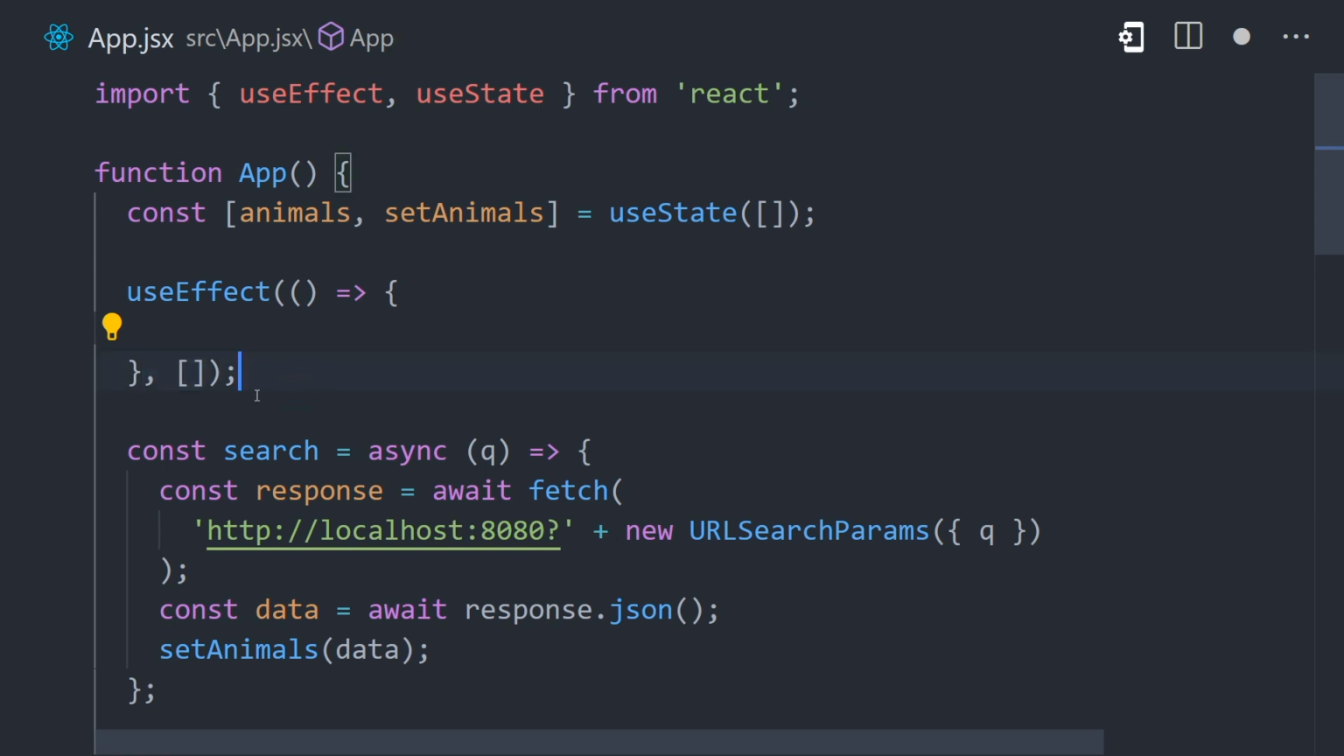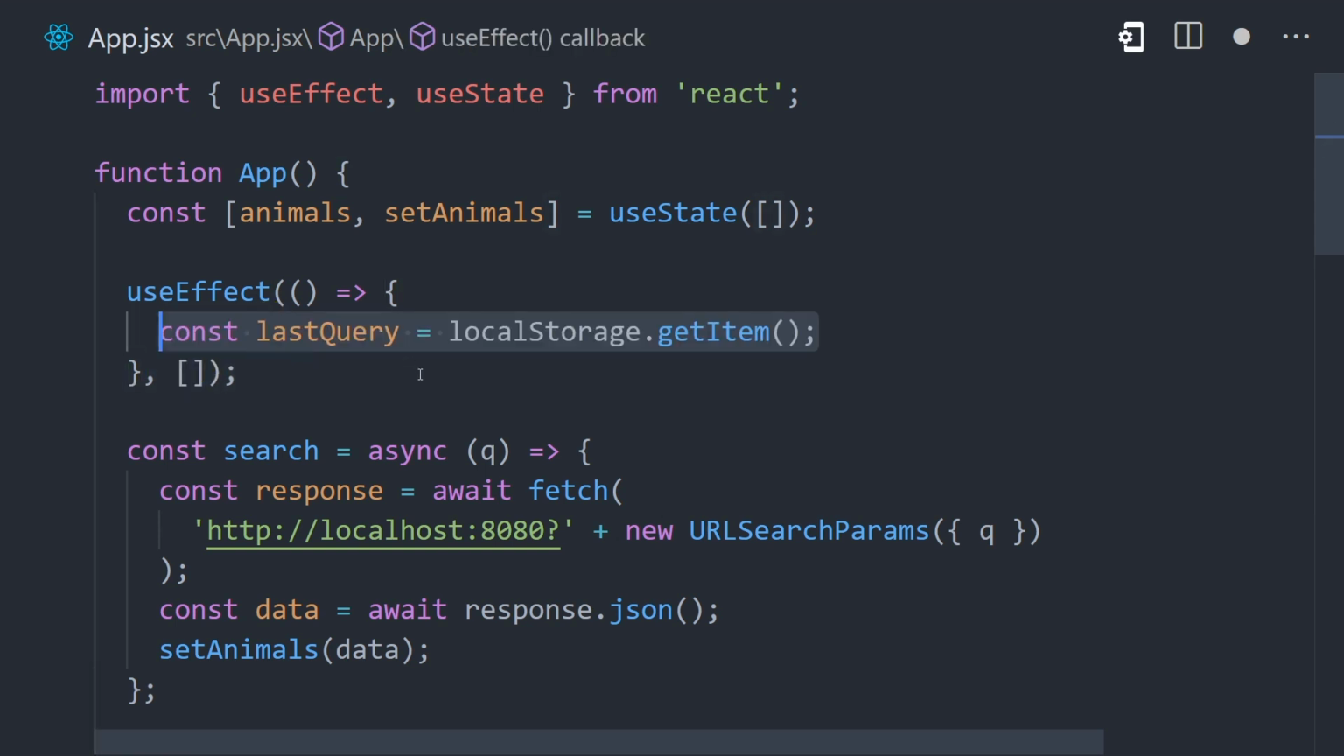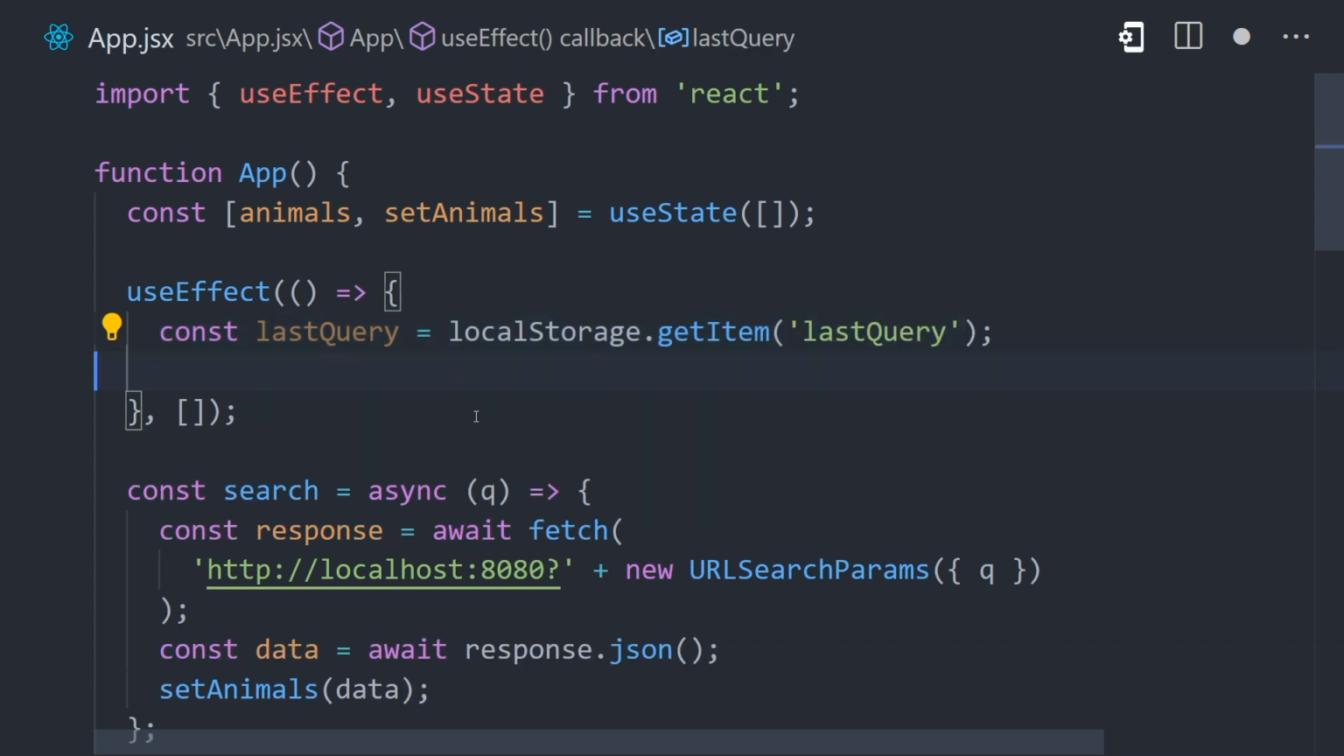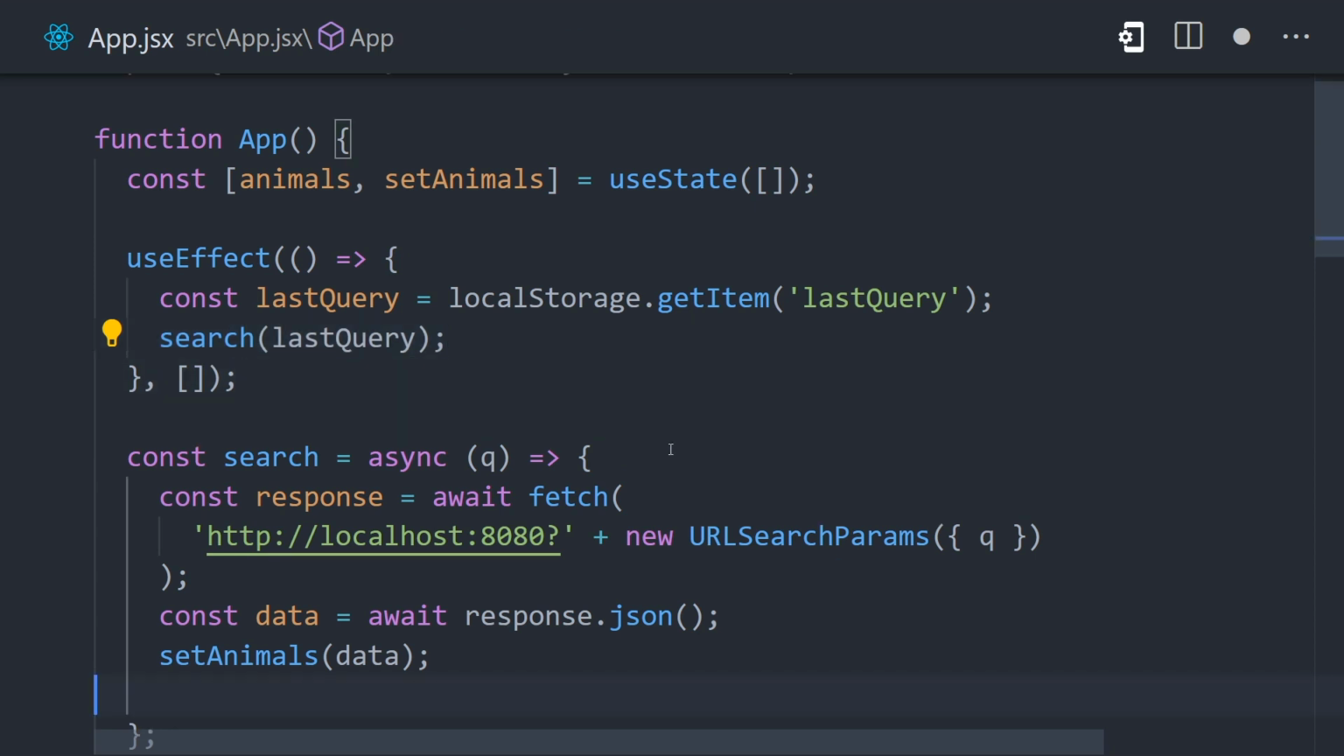Now inside the function body, I'm going to use the localStorage API that is built into the browser to get an item called lastQuery. In local storage, you can store arbitrary key-value pairs. lastQuery is simply the last value that the user typed into the form. We can then automatically run our search function, which will update the query as soon as the component loads before the user types anything into it.